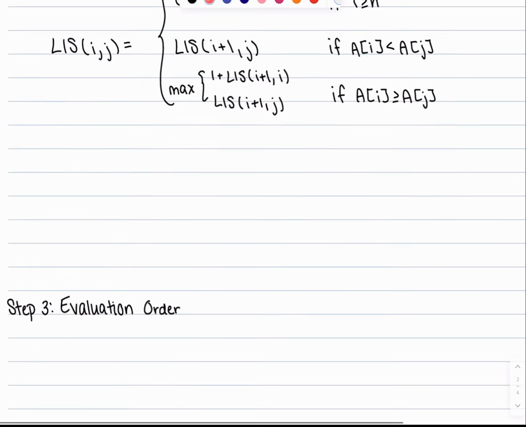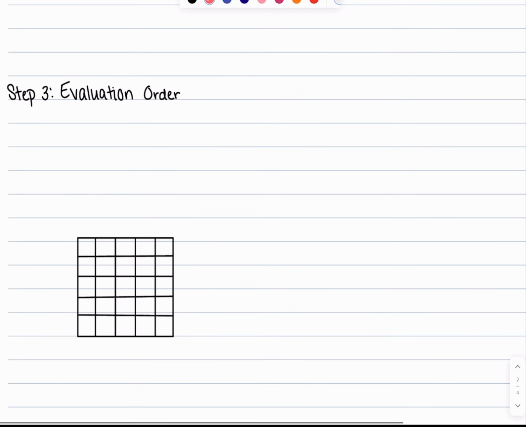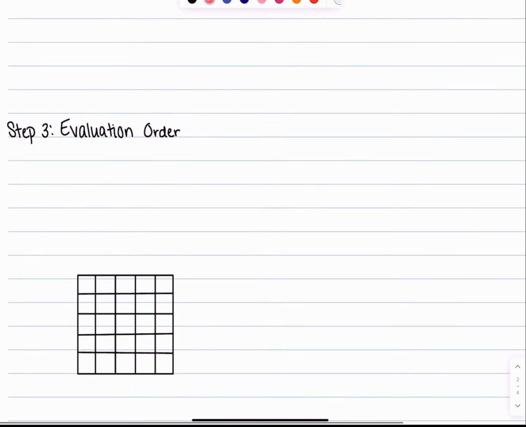So let's move on to step 3, evaluation order. Again, dependent on the last step. Everything in dynamic programming is dependent on the previous step, except for the last one. That one's a little bit special, but let's discuss what our evaluation order is. Well, this is the order in which we're going to memoize our array. It also includes what we're going to memoize.